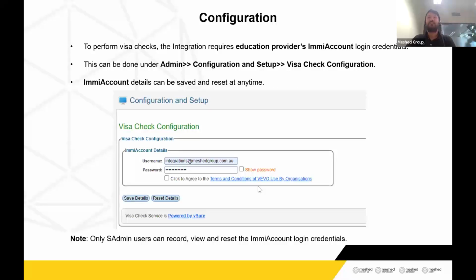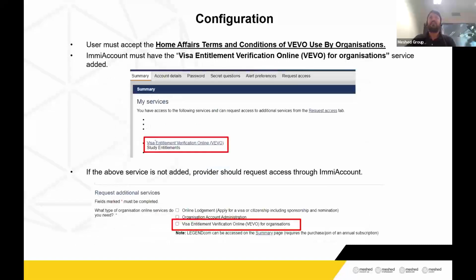These terms and conditions are hosted by the department itself, which basically asks for your consent to allow a third-party application to use your email account details to access the visa check or do the visa check as well. So the user must accept the terms and conditions, as I just said.